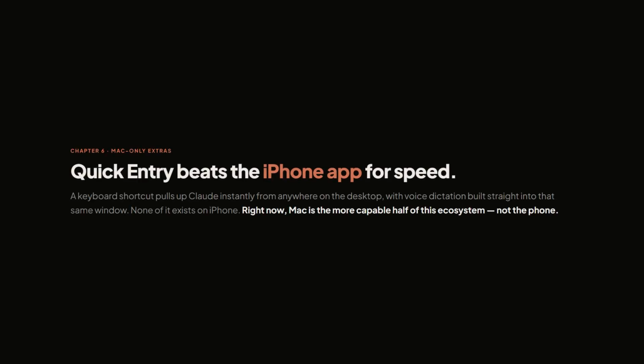Also Mac only: Quick Entry, a keyboard shortcut that pulls Claude up instantly from anywhere on the desktop, with voice dictation built straight into that same window. If you're switching between the iPhone and Mac apps expecting the same capabilities, stop. Right now, Mac is simply the more capable half of this setup.